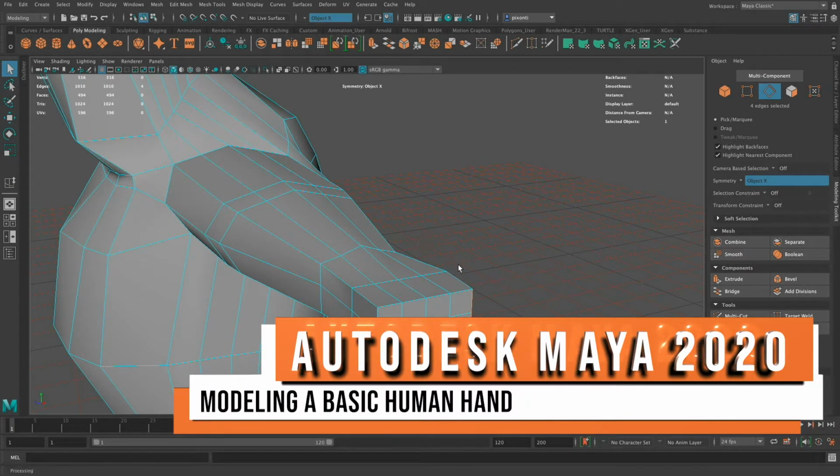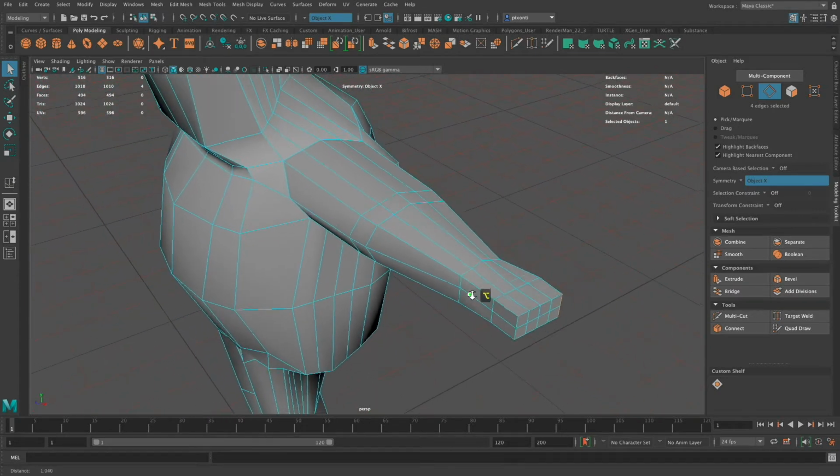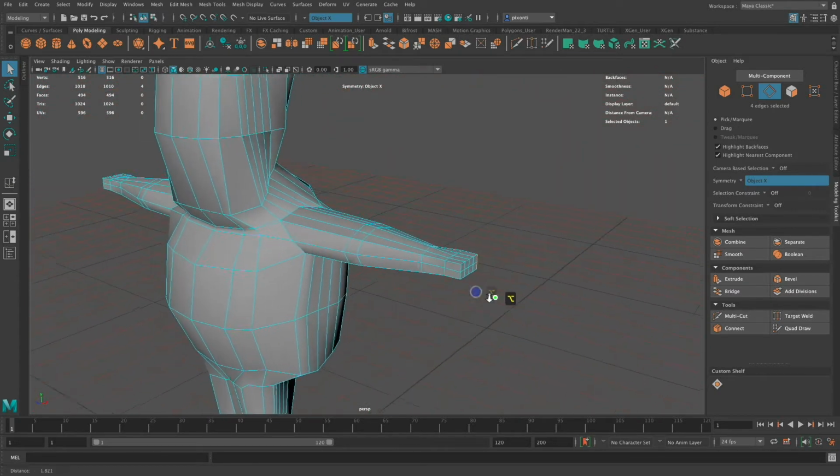Hi, this is Steven, and in this video I'm going to show you how to model a basic hand, starting with this character that I started blocking out in a few other videos that I was working on.